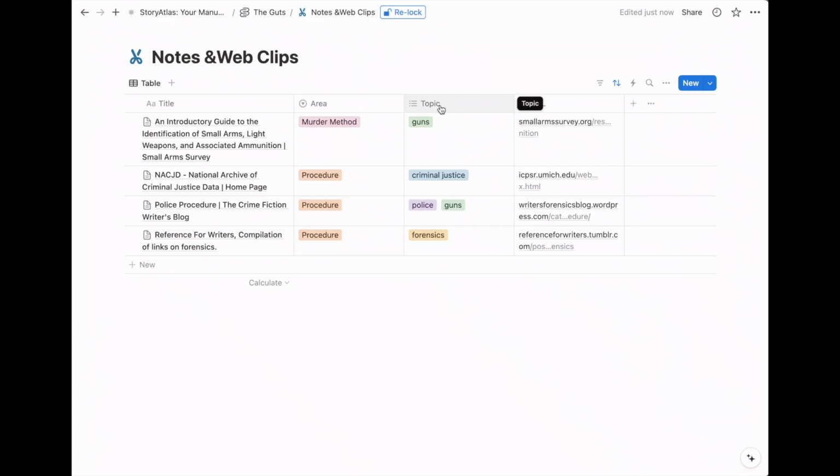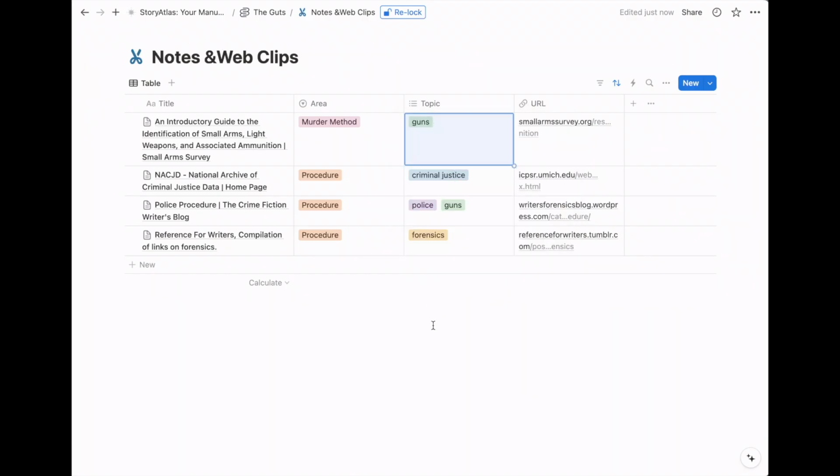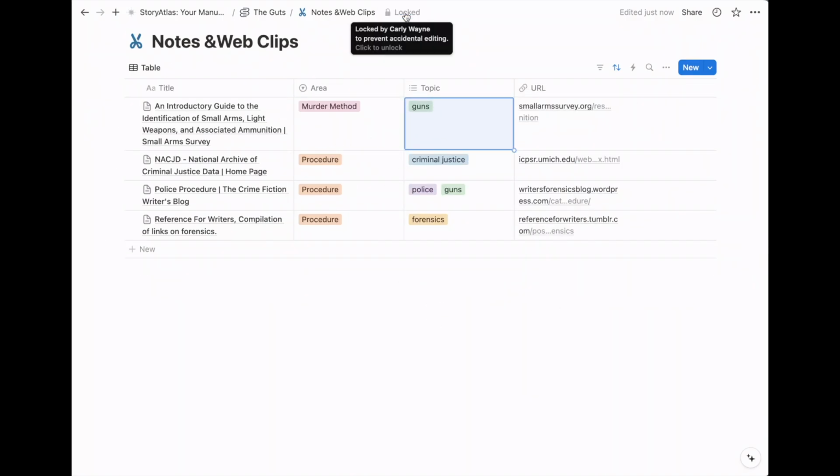Especially topics, a lot of times people want to change the topics, whatever your actual book is about, so you can easily do that here and create new topics, delete the topics that you know you're not going to use. Once you're done making your changes, you want to relock it so that you don't accidentally make a change on one of the other pages that might affect the relations and the roll-ups, how each of the databases talk to each other. So just for safety purposes, you want to keep these databases locked.